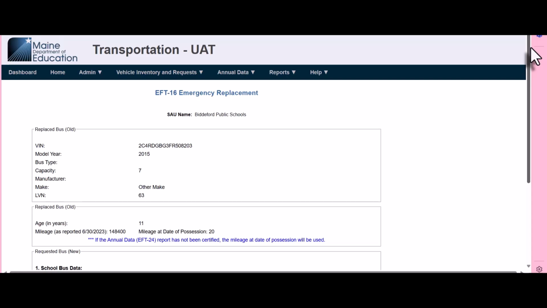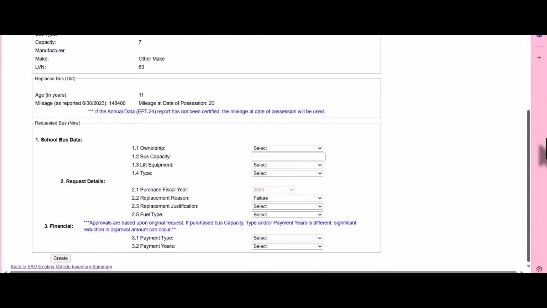So there's the bus that you're going to replace. That fills it in for you. So there again, it's the same type of thing. Ownership, you're going to go to owned. Bus capacity, we'll go to 78. Lift equipment, we're going to say no. Replacement reason, failure. Justification, either it's been in a crash or accident and it's totaled, it's been in a fire, it's had structural failure, it's been vandalized or other loss.